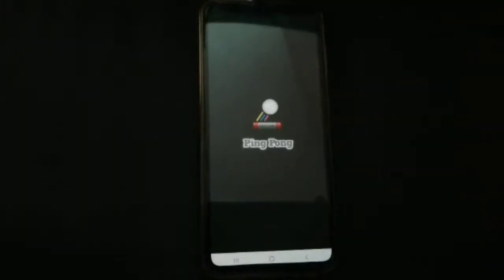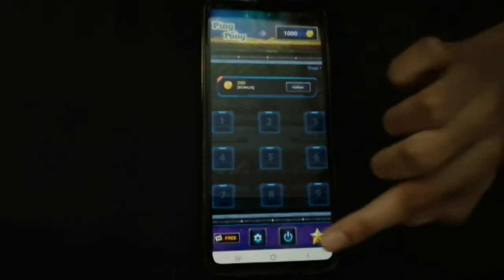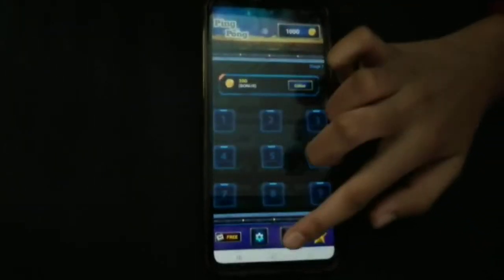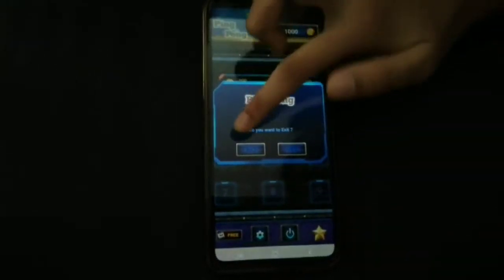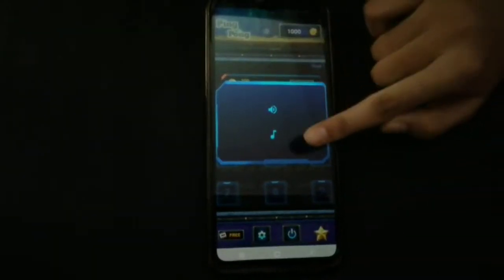This is my Ping Pong app. Here you find 9 levels of game, and here there are two options, which is the setting, and here you can exit the game app if you want. Let's give no for now. Here you can turn off the music and the clicking sound.